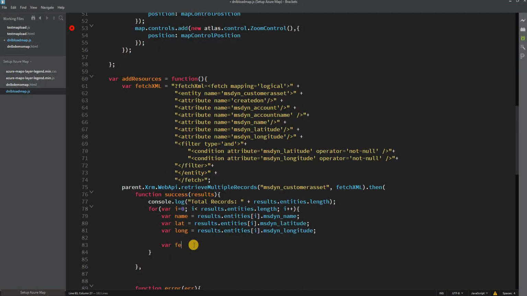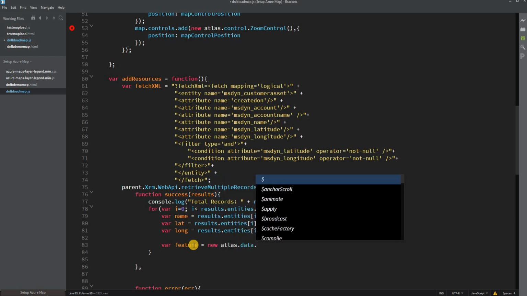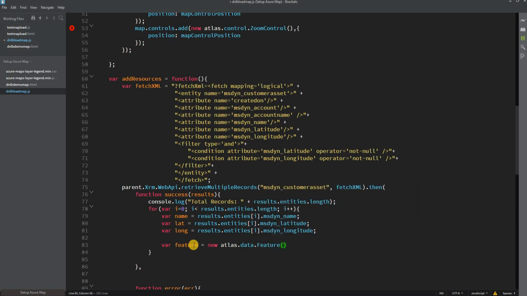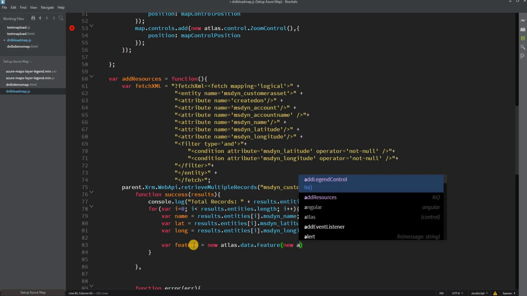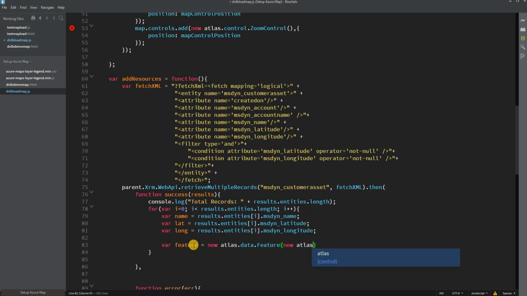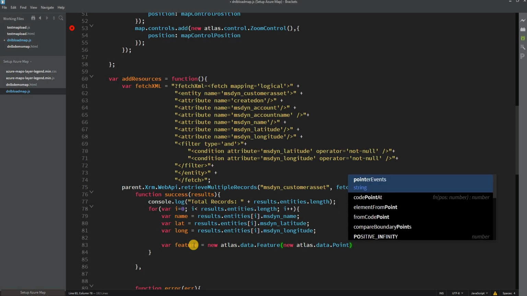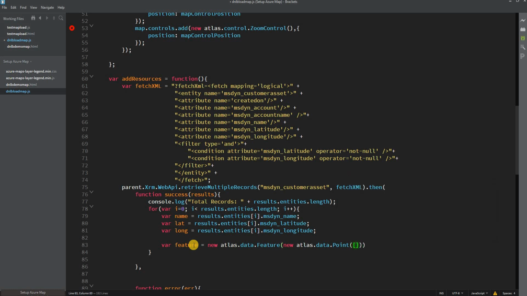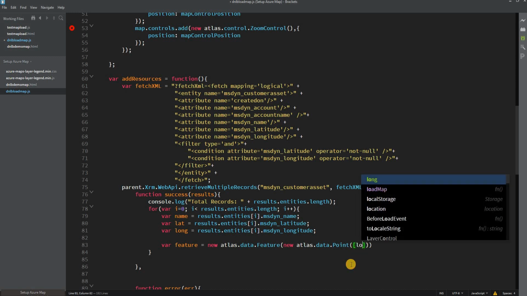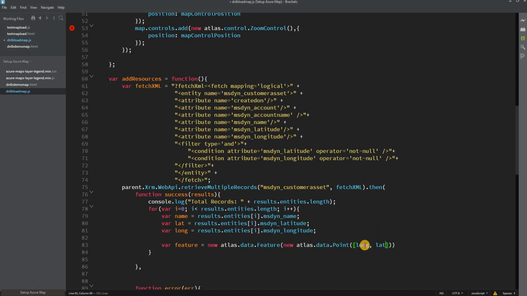So let's add it, where feature equals new atlas.data. This is the data feature, so we're going to add the data feature, and this is the new point type of feature. So new atlas.data.point, and in the point we will have the locations of the longitude and latitude. The longitude and latitude of each asset we have retrieved, we have to set it. So we're going to add the longitude and the latitude. What we have retrieved, the longitude of the asset here, that will be the longitude and latitude we have defined here.